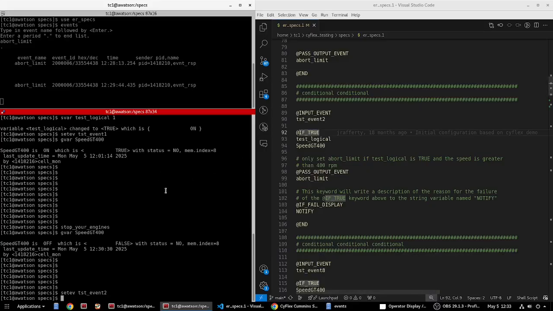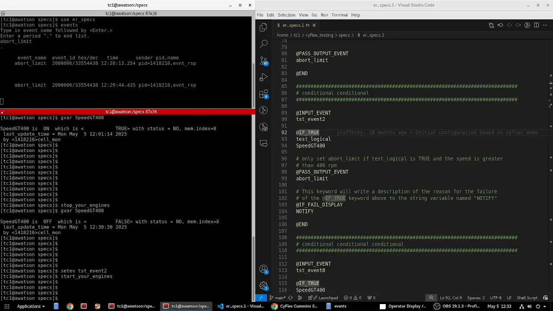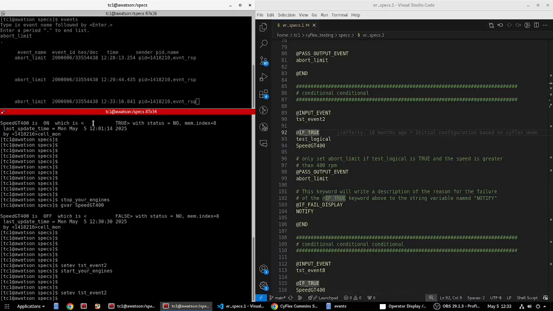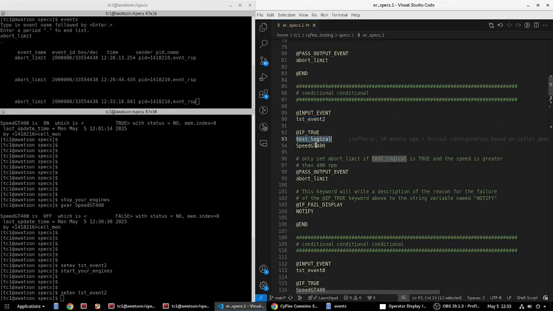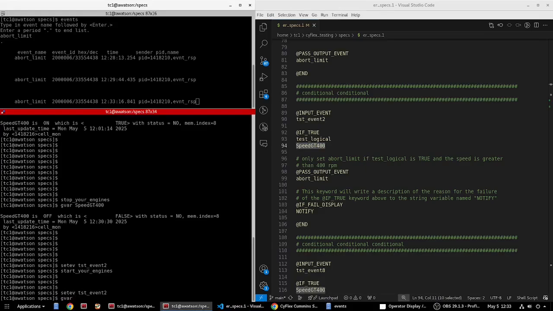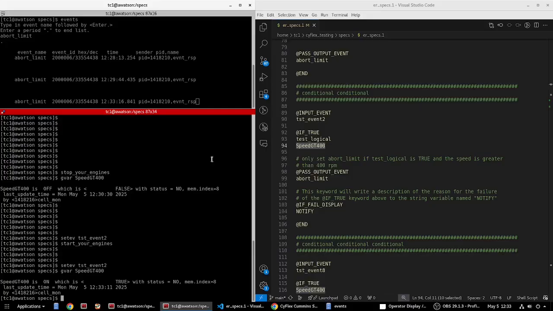So now if I change the value of speed GT 400 by running my start your engine script, and then I set this event again, now I've got an abort limit. So again, I set this event, test logical and speed GT 400 are now true. Just to show you I'm not making that up. That happened from my start your engine script that I ran.